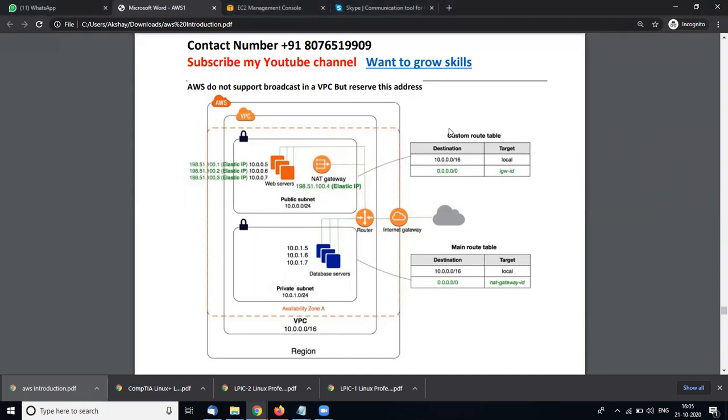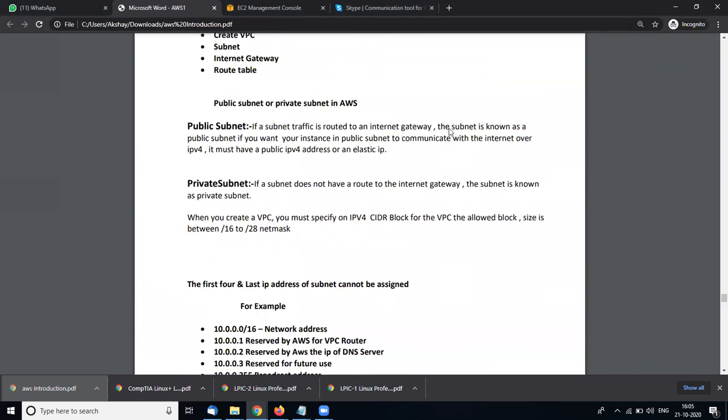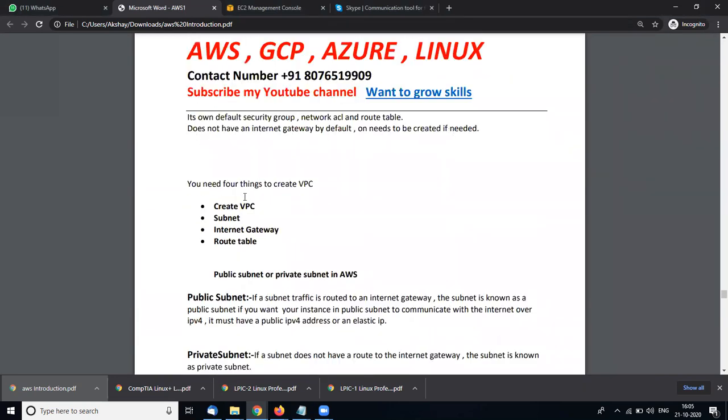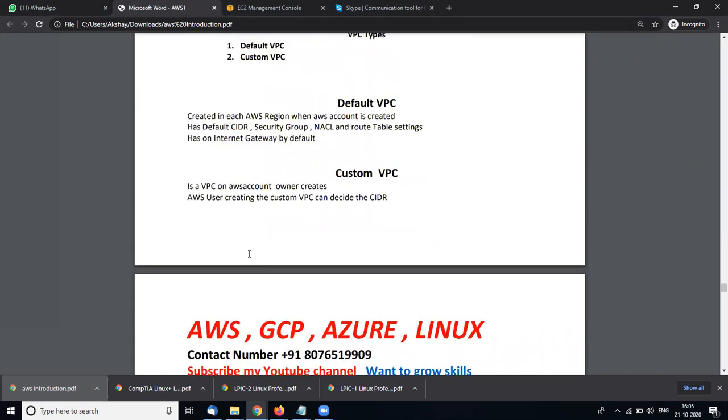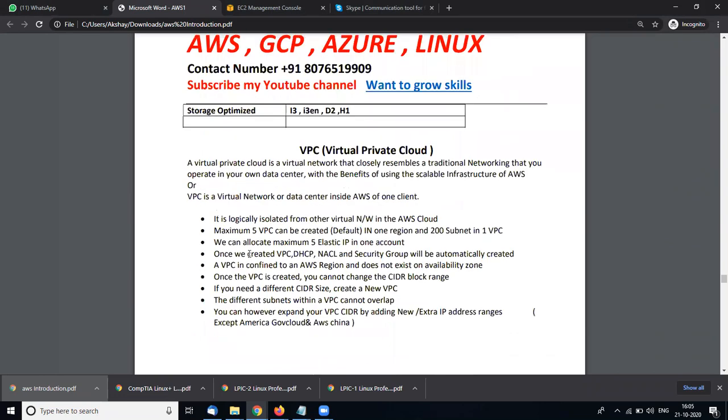Before making a VPC, we need to create these things: first the VPC, the second thing is a subnet, the third thing is an internet gateway, and we need to create a routing table. So let's discuss the subnet. What is a subnet? In my definition, I'm writing here.